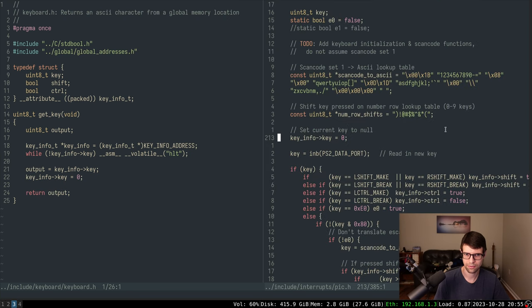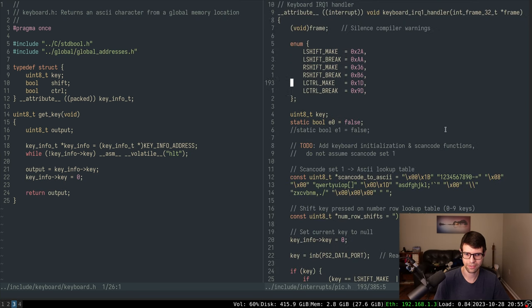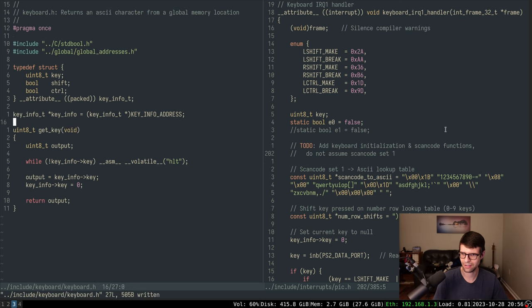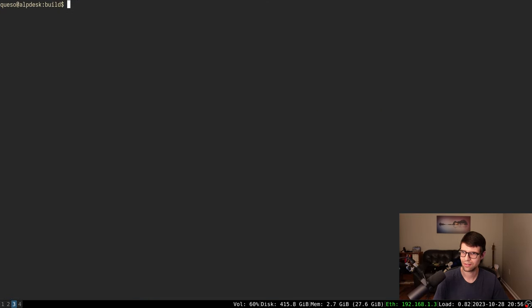Line 213. Set current key to null, but we have to get a key. I would rather just do this. That would be a lot better. But I'm filling it out is why. But I feel like that being global is what's messing things up. That might be like in a simple table somewhere that I have to load that isn't a loadable section. I could load the other sections too and see. I doubt that would fix things, but I don't know. I am curious though.